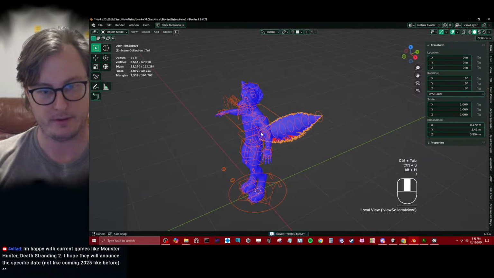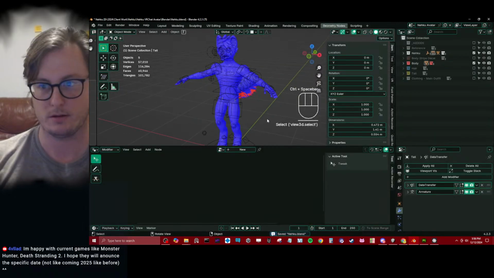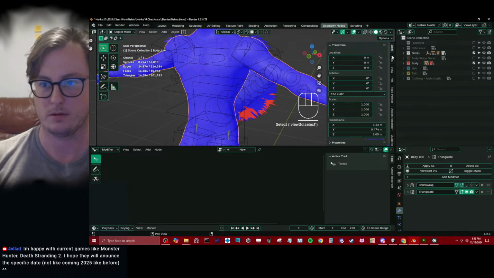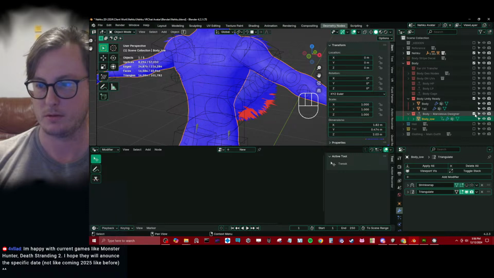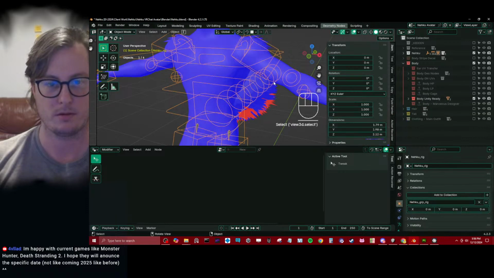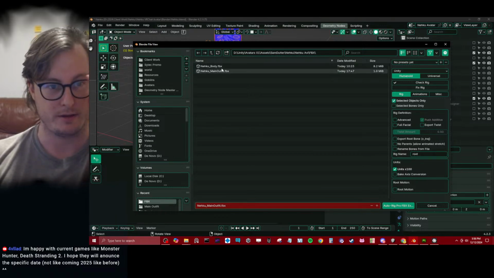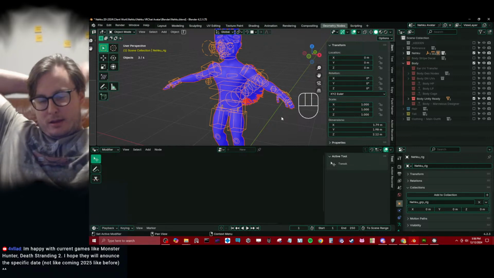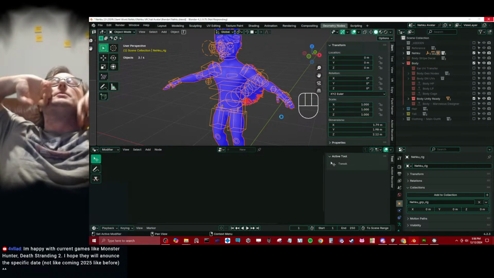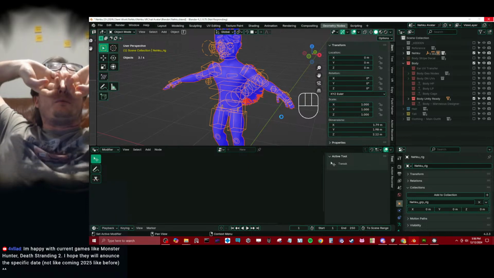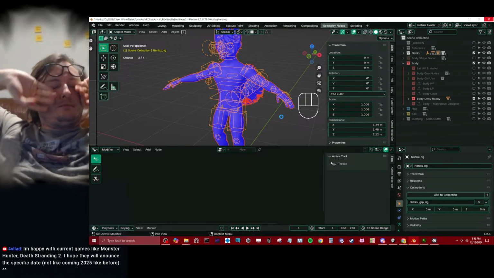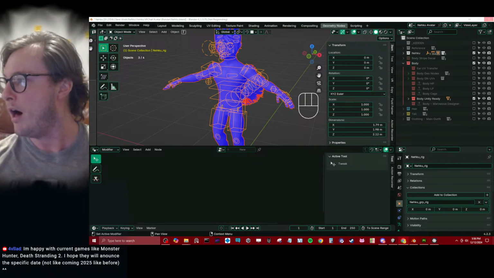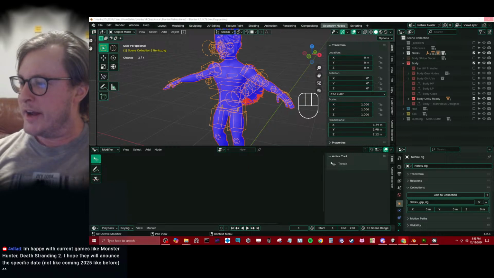Good. Alright, this is my last export for tonight. We're going to take a quick look at the tail. I just want to see it in motion. And then we're calling it. I'm sleepy. I'm not sleepy, I'm tired. I'm working.